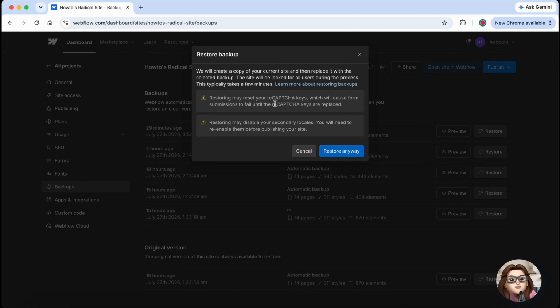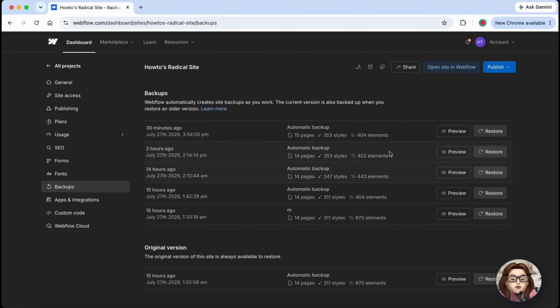Webflow will revert your project to the selected backup, including the pages, styles, and content from that point in time. If you don't have a suitable backup, you'll need to manually remove your changes, as Webflow doesn't provide a one-click option to reset a template to its original state.